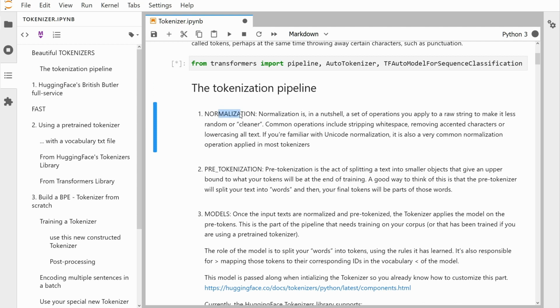4 steps. At first, normalization. Very easy. It's just making your input data clean. Remove some white space, remove some accented characters, or lowercasing. Unicode normalization. Very easily done. Second, pre-tokenization is the act of splitting a text into smaller objects so that you can handle it. For example, you split your text into words, and then your final tokens will be parts of those words.